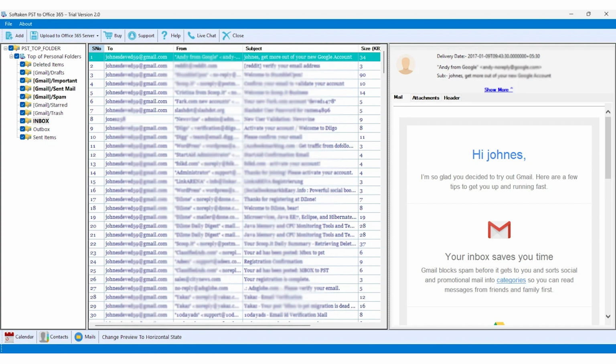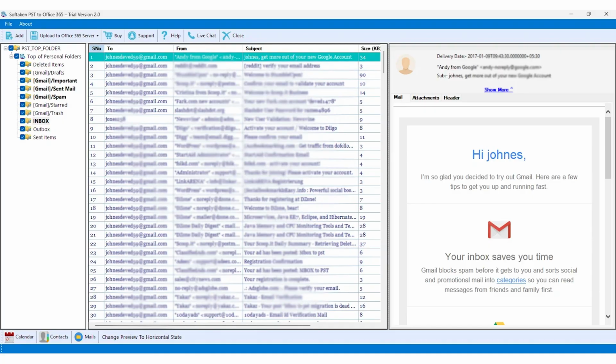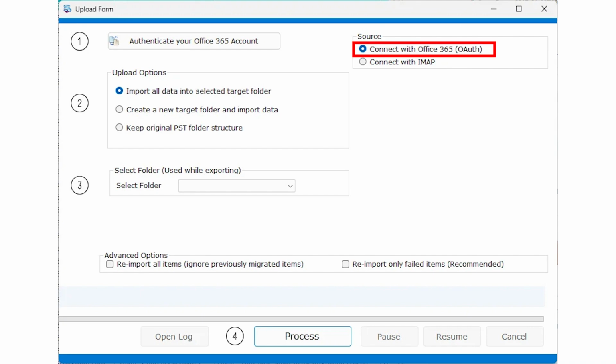Step 3. Open Upload Wizard. Once your folders are selected, go to the toolbar and click Upload to Office 365 Server. Step 4. Authenticate Office 365. Sign in securely using OAuth, which opens a standard, secure browser-based login.